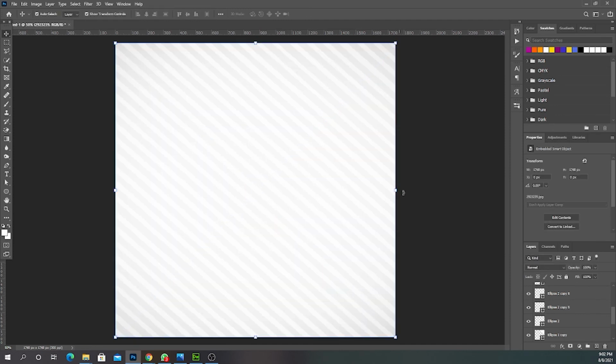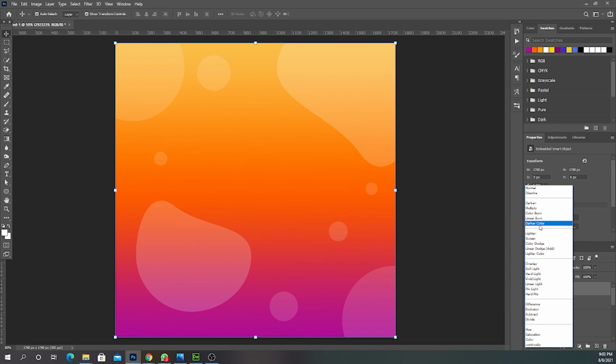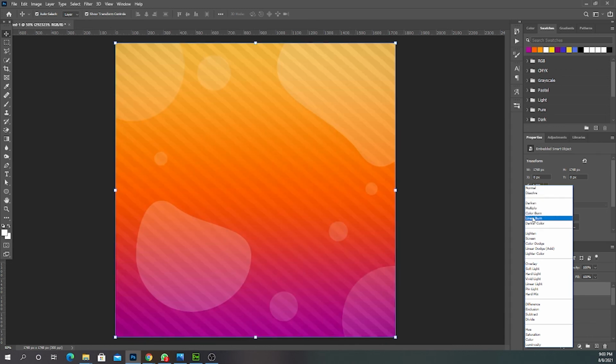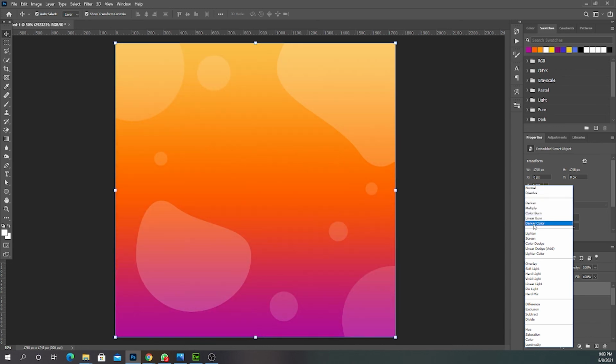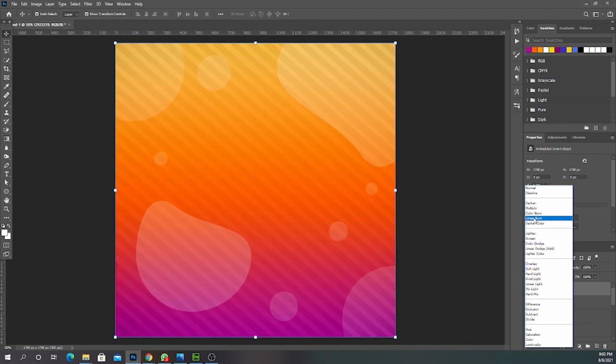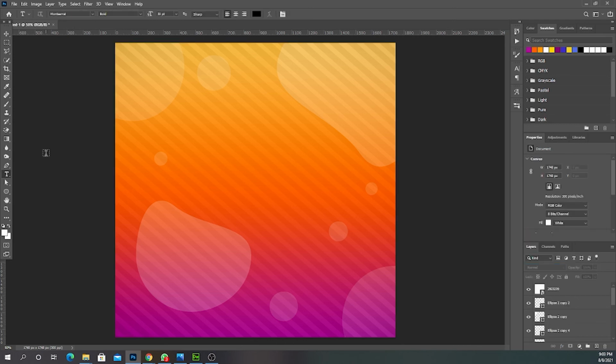Then as it is, use our blending mode and look out for the one that will make this background more nice. So I think we'll stick with linear blend. Now here we have it. Our background is complete, having the gradient textured background kind of combination.